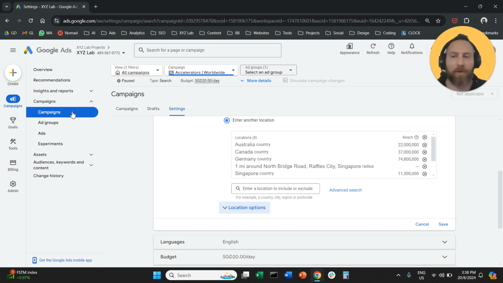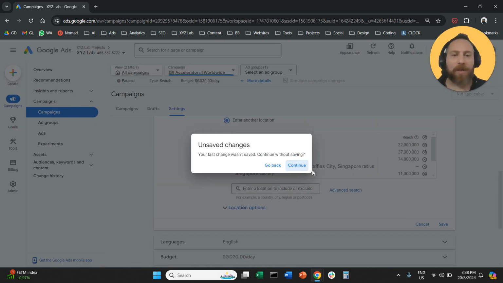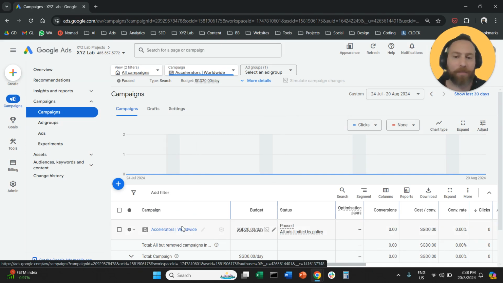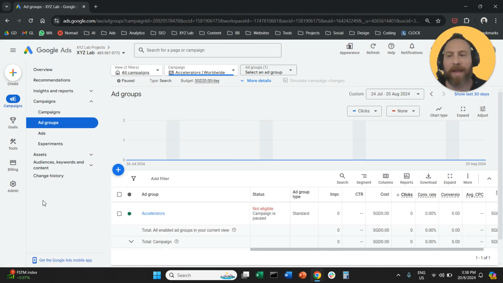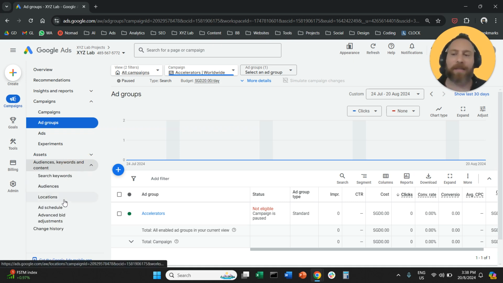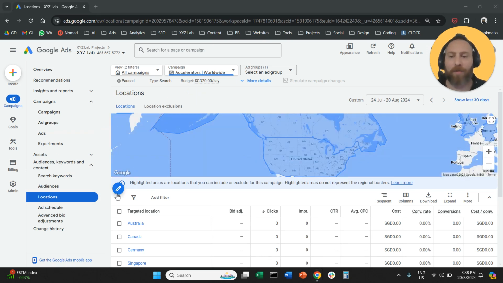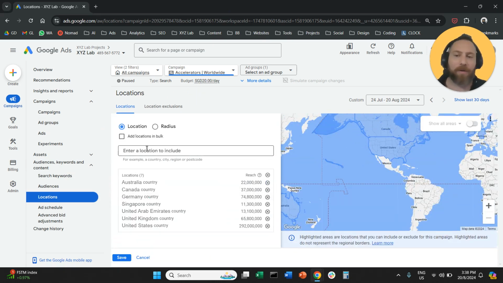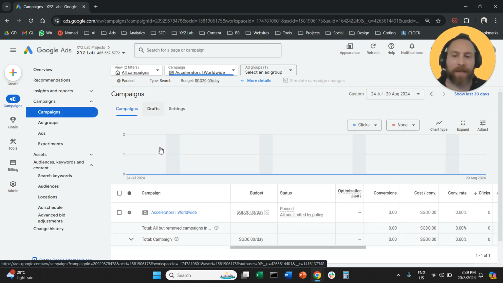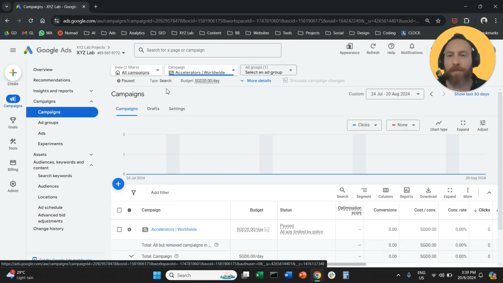This is one way to go about changing your location targeting. The second option is to click on the campaign. Then you're going to open audiences, keywords, and content on the left-hand side. You're going to click here on locations. And once you are here, you're going to click the pen. And here you can also do exactly the same thing. The only option that is missing here is for you to be able to change between presence or interest and presence. So because of that, I recommend you go with the initial option.